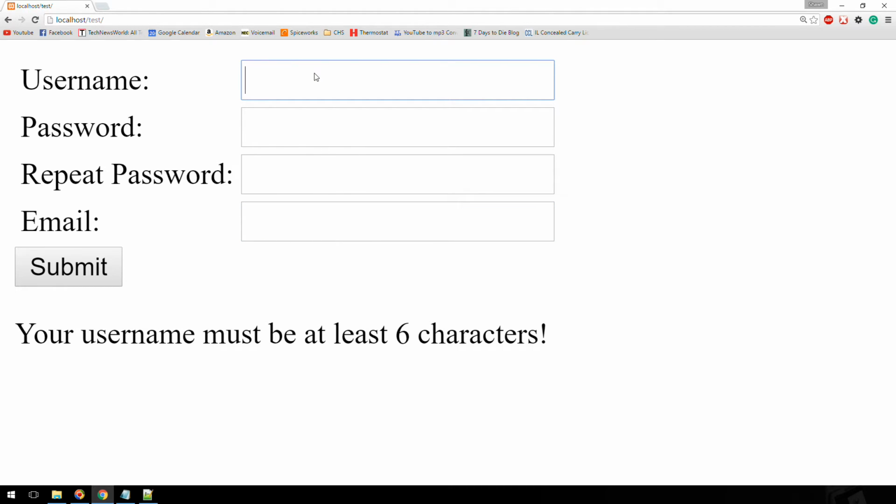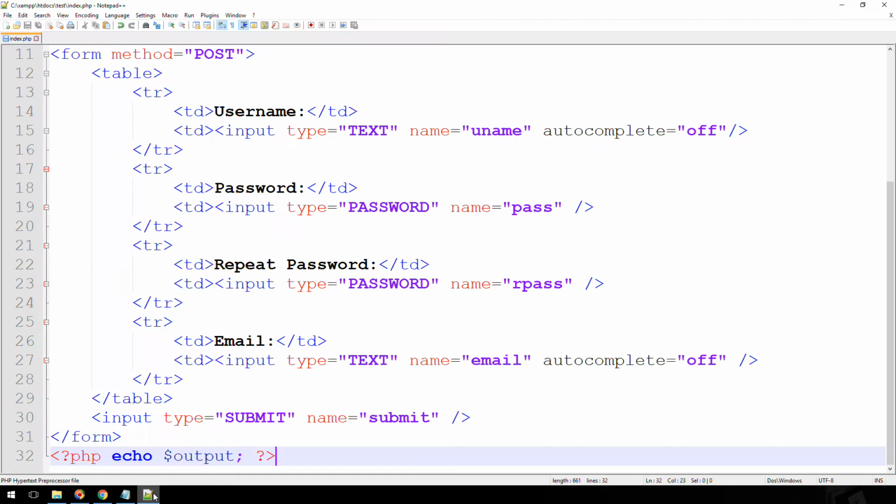I'm going to show you how to repopulate these fields with the data that you had submitted previously. And that's pretty easy to do. So let's go inside of our text editor.